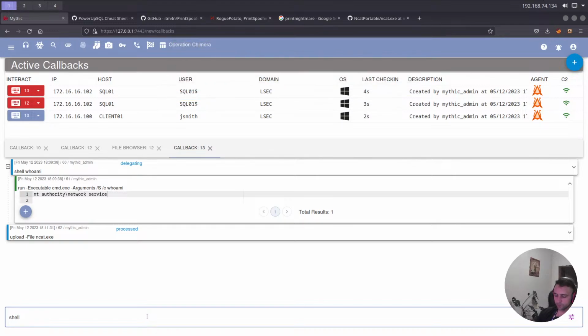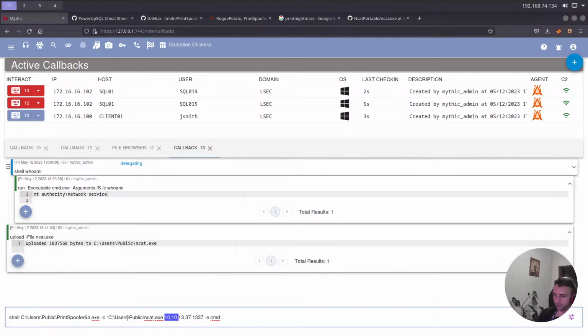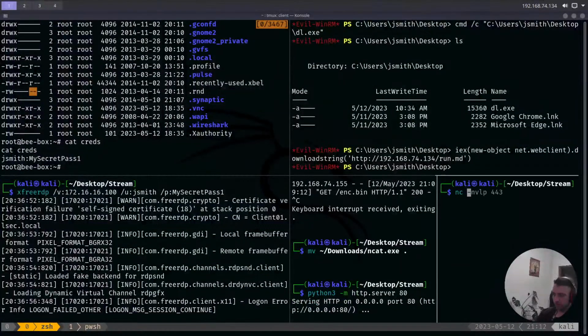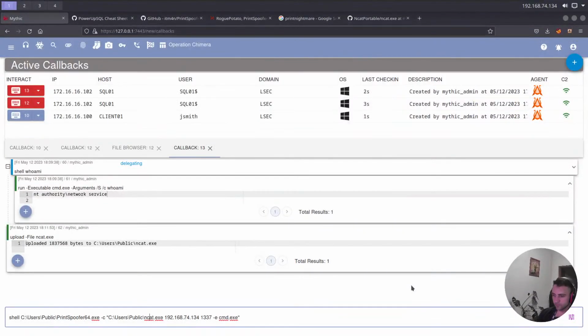So shell C users public print spoofer 64.exe, C to be users public and cat.exe, my IP to be 192.168.74.134. The port is alright. cmd.exe. Maybe the E is gonna break the syntax again. Not really sure. So let's do it like that. Set up the NCAT listener.